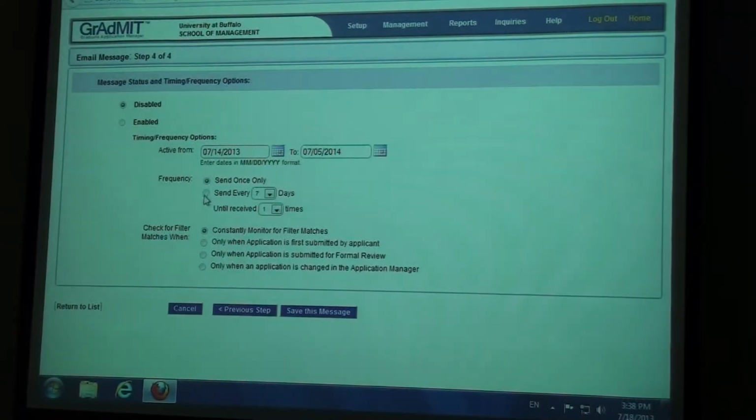But most of the time, we do have a reminder message that goes out. Do you know what the duration is on the reminder message? I'm not sure, for the ones that we're sending out now. Yeah, I think Chris does it every 15 days. Oh, every 15 days, okay. Until received, some number of times.